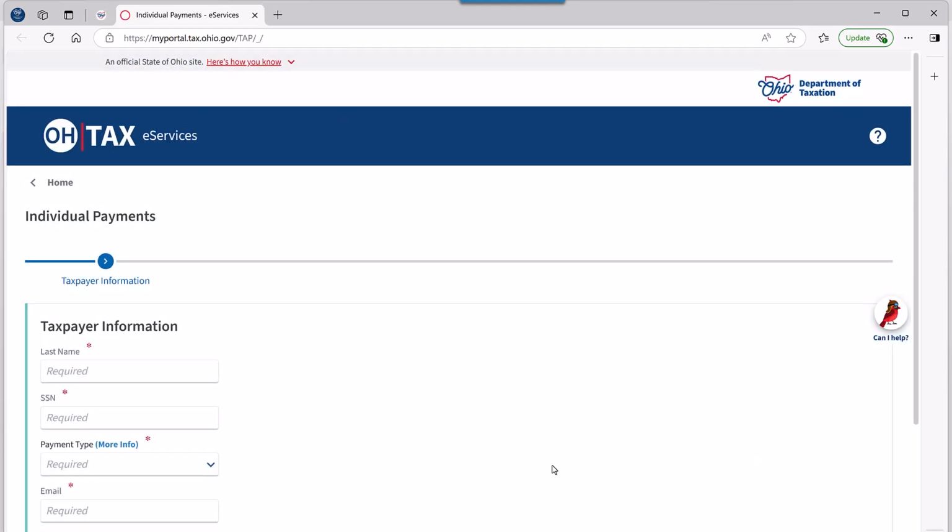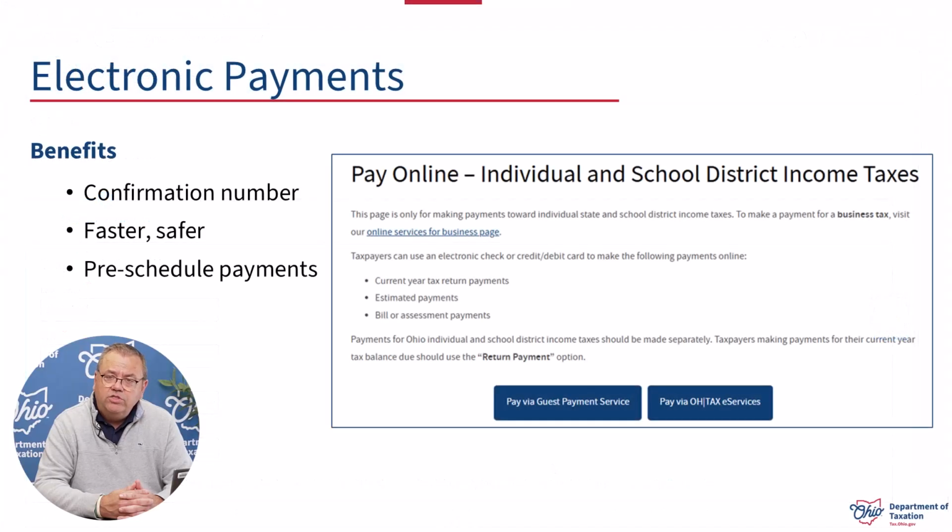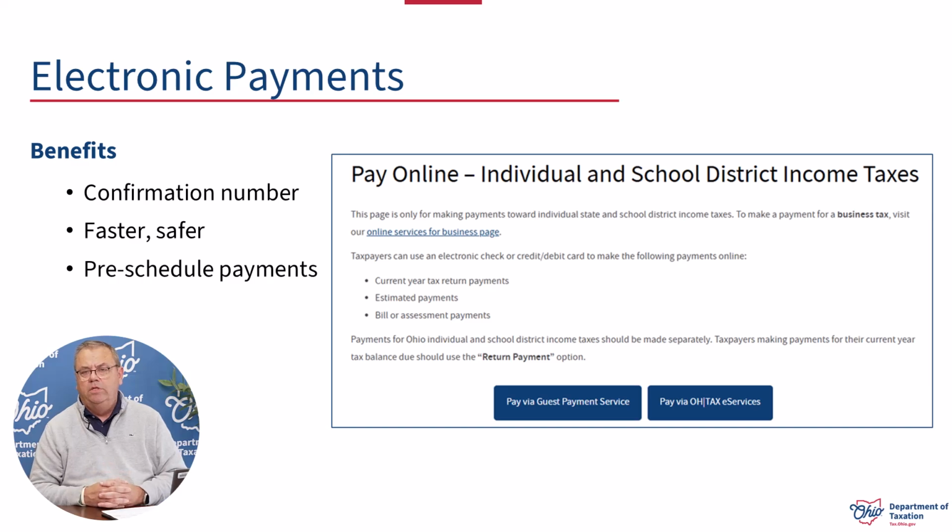The benefit of making payments electronically, and that's our preferred method, is you get a confirmation number. If there's an issue with that payment, you'll have that confirmation number, so we can help locate that payment and make sure it's directed to where it's supposed to go. It's faster and it's safer. You're not going to get a check lost in the mail. No one can steal your check in this day and age of pilferage. And you can also, on OH Tax e-Services, pre-schedule payments. If you have estimated tax payments due for the next year, you can schedule those for your quarterly estimated payments.